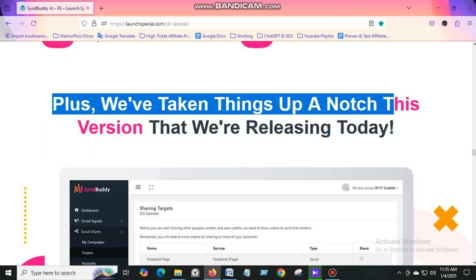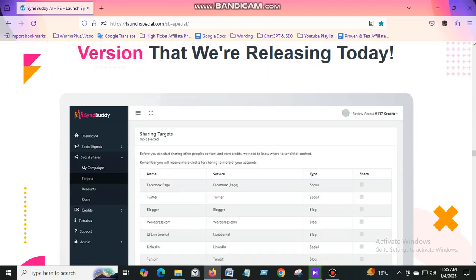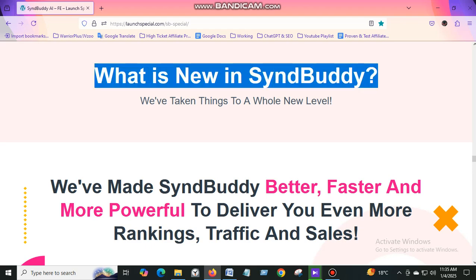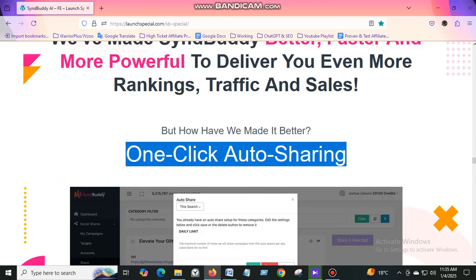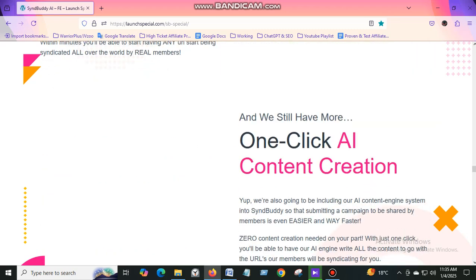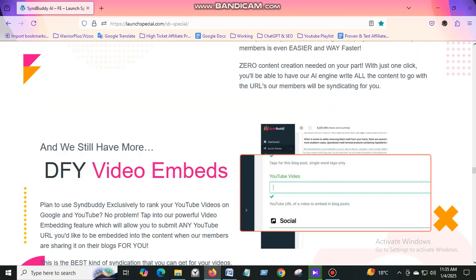Bonus 4. Perfect Optimization Blueprint. Value, $37. Here users will learn how to properly optimize their campaigns to ensure they get the best results with SyndBuddy. Bonus 5. Hands-on live training session for SyndBuddy. Value, $197. Here you will learn how to gain clients through SyndBuddy.